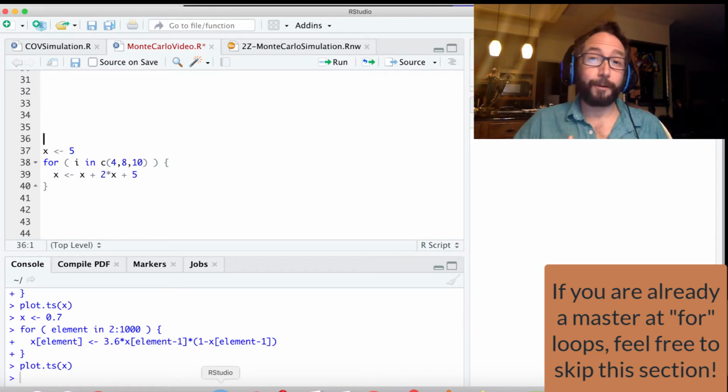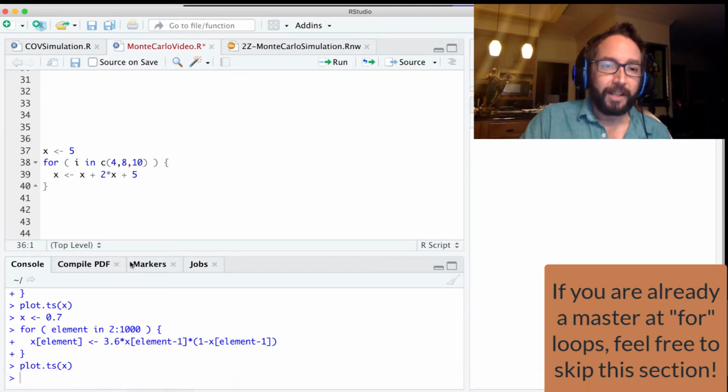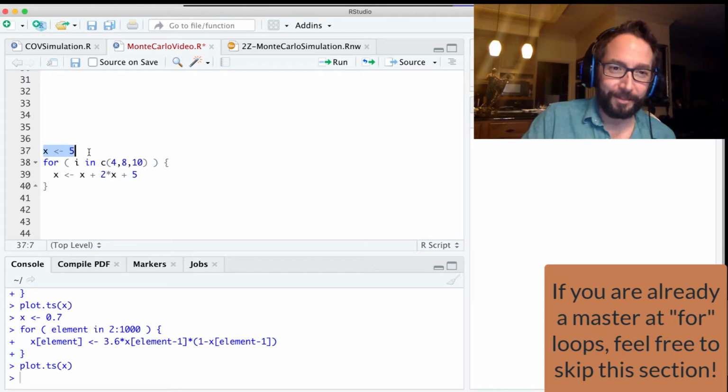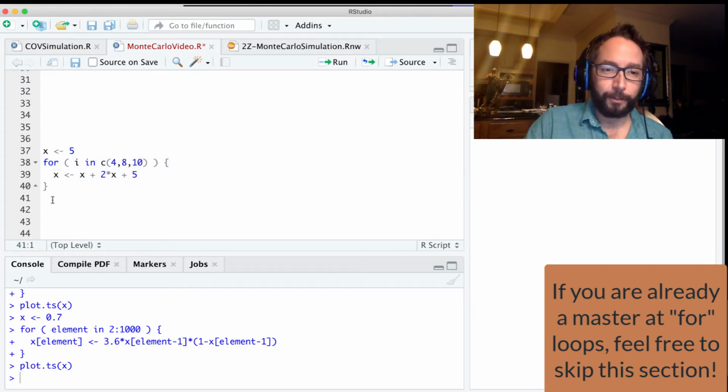It's a shorthand for running hundreds, if not millions of lines of code. So how does it work? What does R do when it runs into one of these control structures? And so here's going to be my example. I have some code that initially left arrows a variable x to equal the number 5, and then some sort of for loop is executed. So what goes on behind the scenes when R executes a for loop?